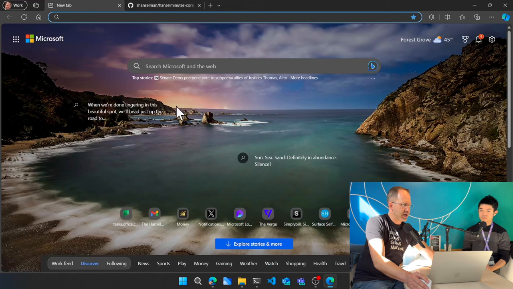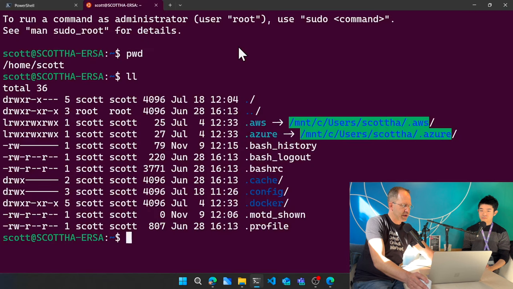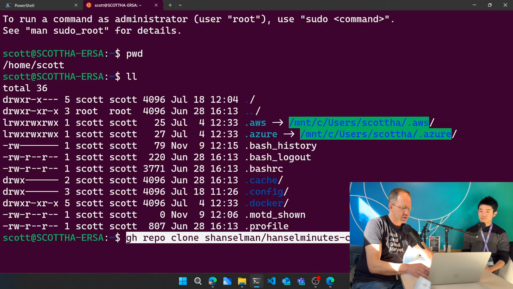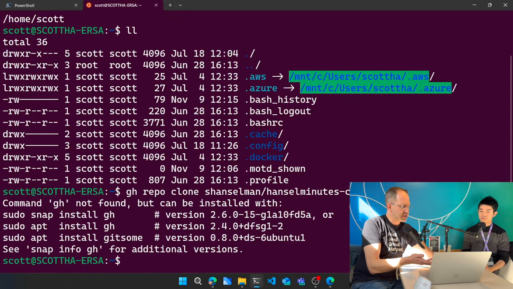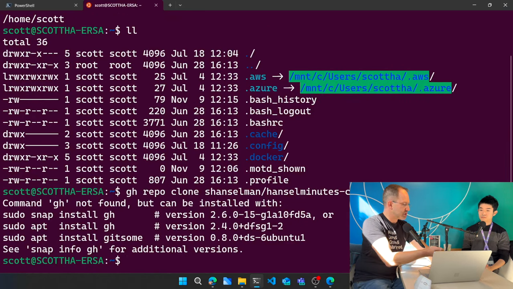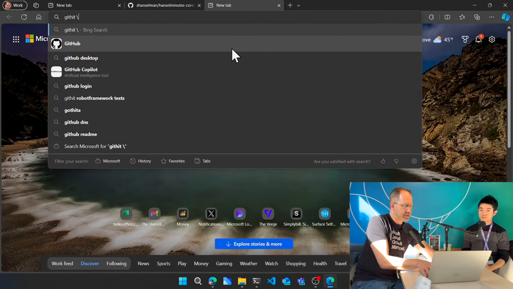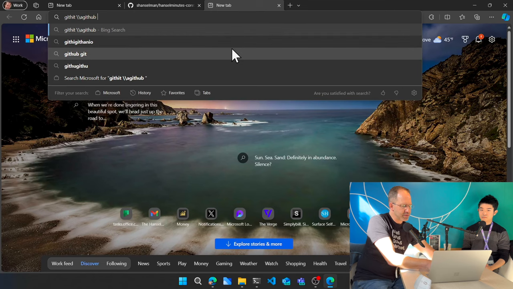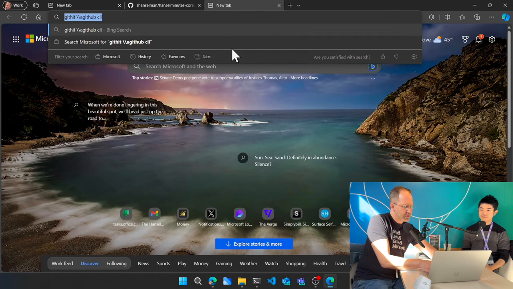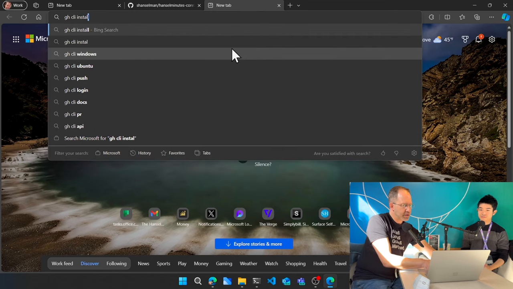But I want to do that inside of Linux over here. I don't even know if I have the GitHub repo stuff installed. Okay, so it says that it doesn't have that installed. So I could snap it or do whatever, but we'll say GitHub CLI. Sorry, I'm doing it with my arms a little bit awkward, turned like this. GH CLI install Linux.